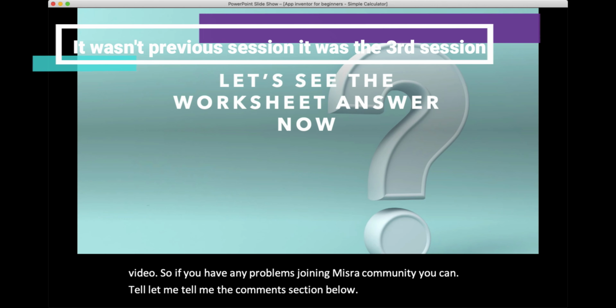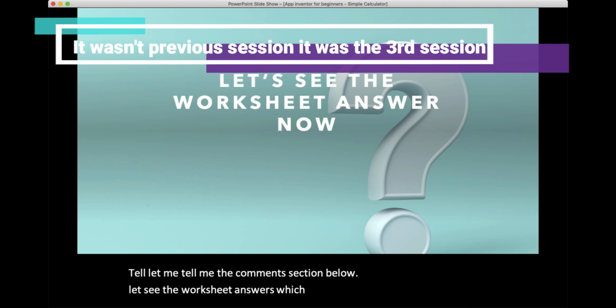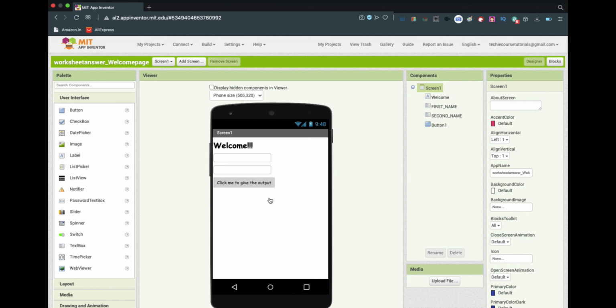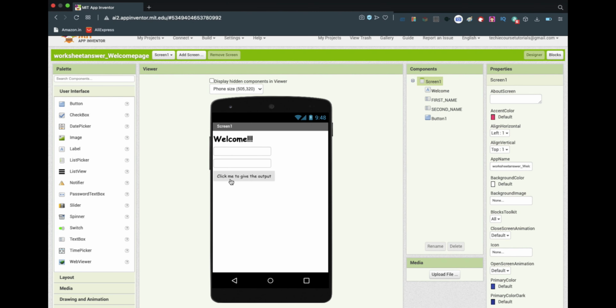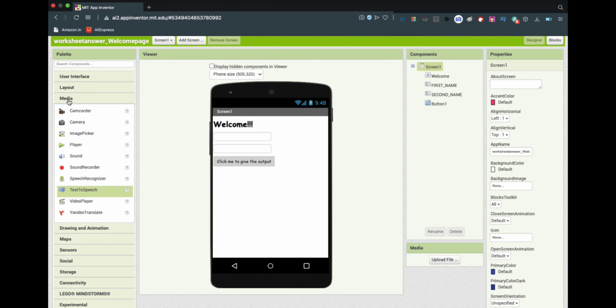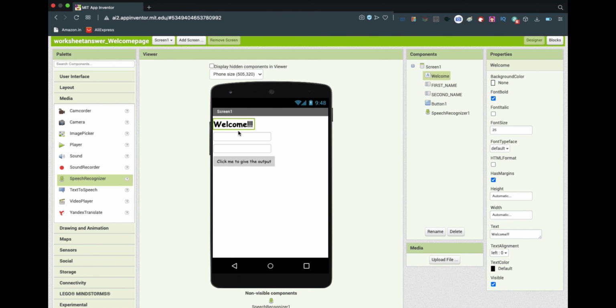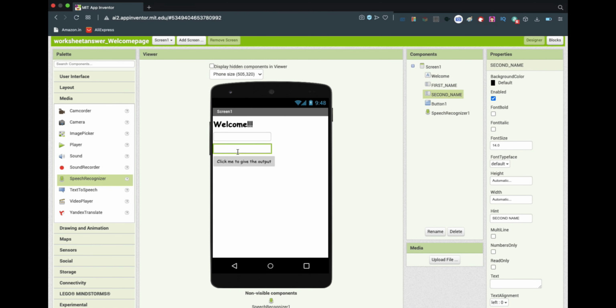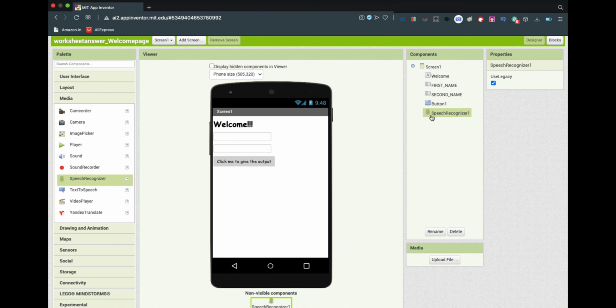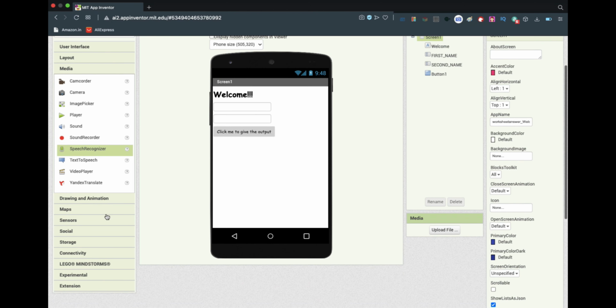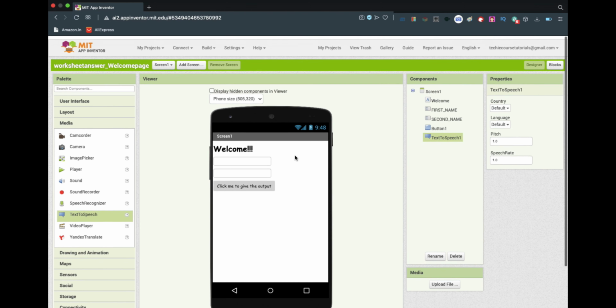Let's see the worksheet answer which I gave in the previous session. I just go to App Inventor and don't forget to add text to speech. I forgot to add that, so just add text to speech. And you can see I have one label, 2 text boxes and 1 button, and last, I took a speech recognizer, sorry about that. It was a long component. Let me just go to that and take text to speech.